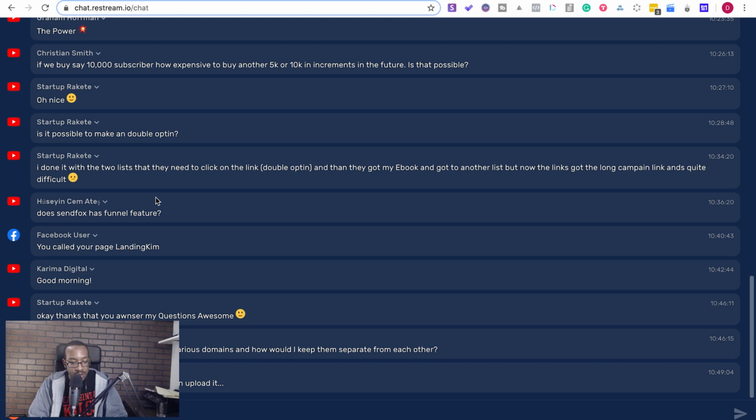Someone's saying, I may have missed this, but can I use various domains? And how would I keep them separate from each other? I think they're asking for SendFox. Can you have multiple domains? No, you can't have multiple domains at the moment. Only one username, and that can only be assigned to your primary one at the moment.